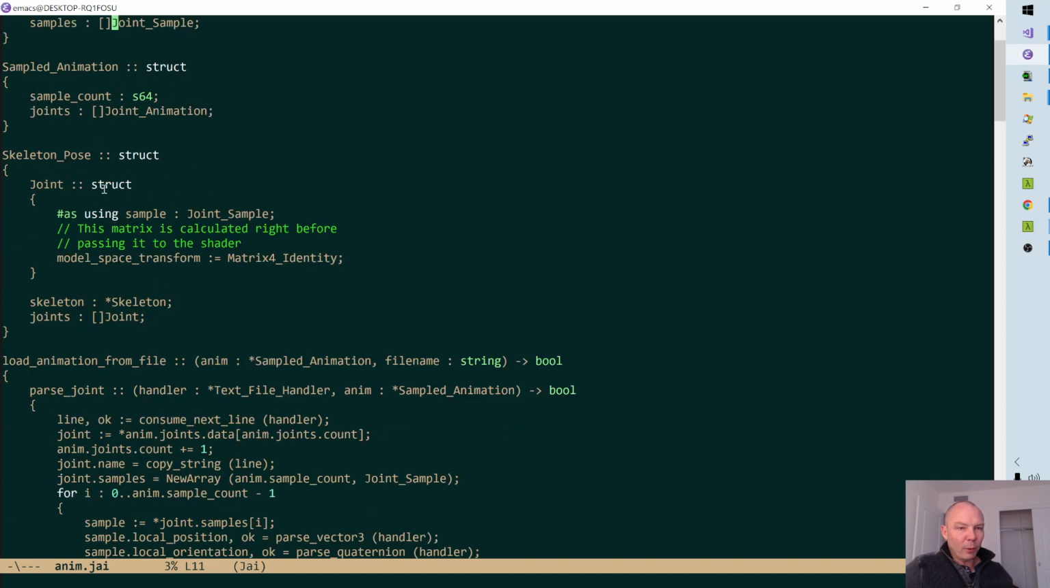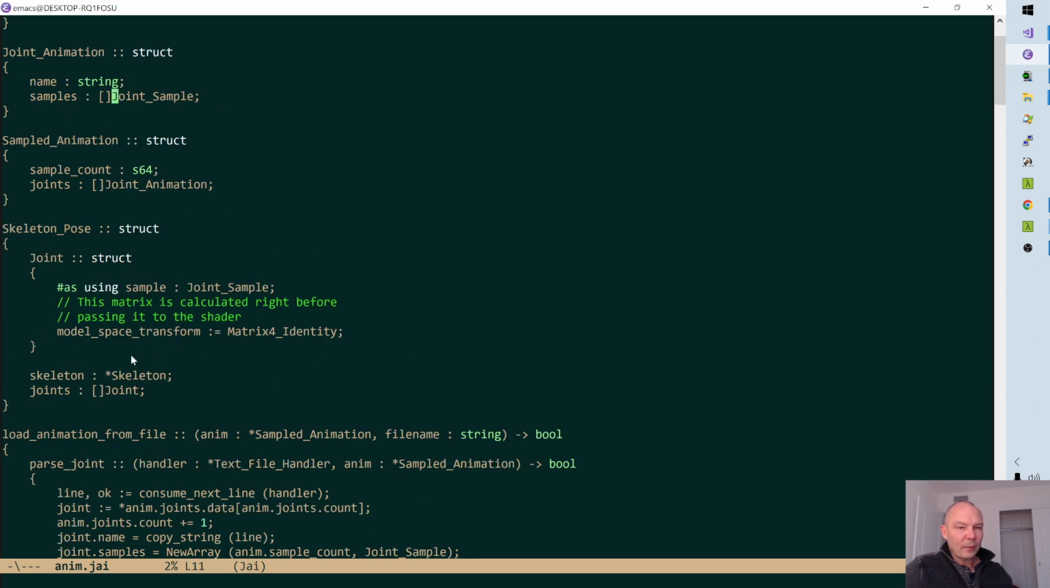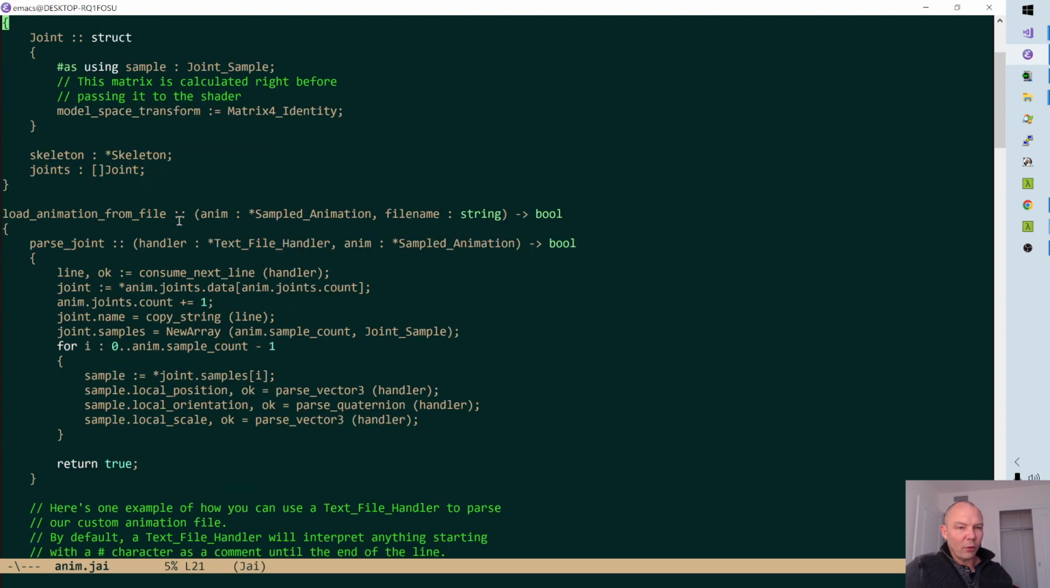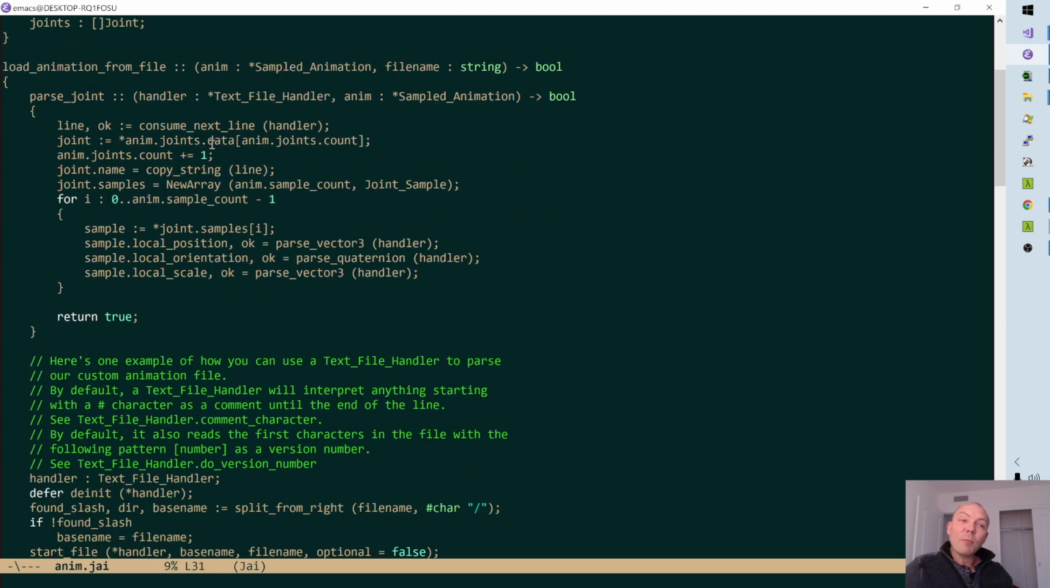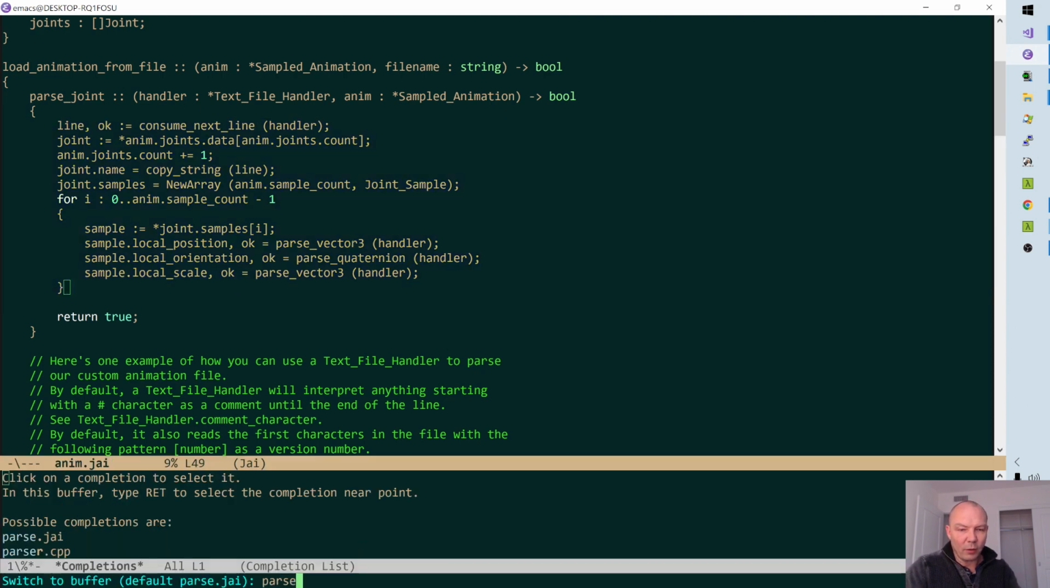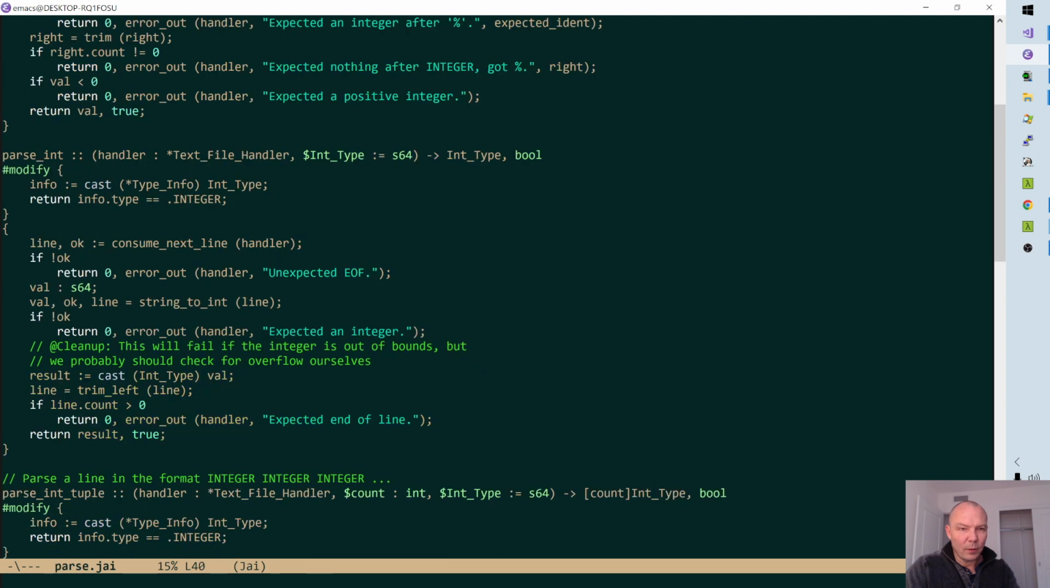So a skeleton pose is an array of joints. Yeah, this is not the way that you want to organize it for performance, unless I'm missing something. Load animation from file, parse joint, consume next line. This is not good. Let's go back to the parse file for a second before I say any more. Okay. It is good.